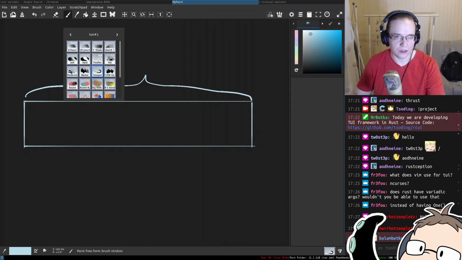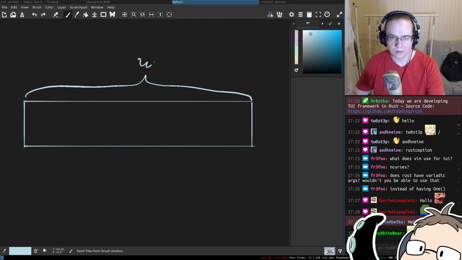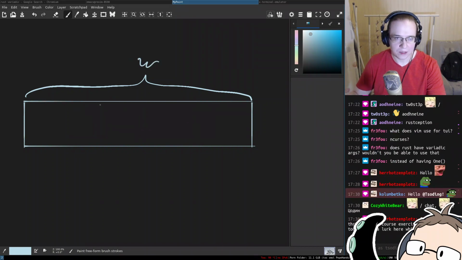Hello, Kolumbetka, welcome, welcome, welcome. So here's the width. Hello, Cozy White Bear.